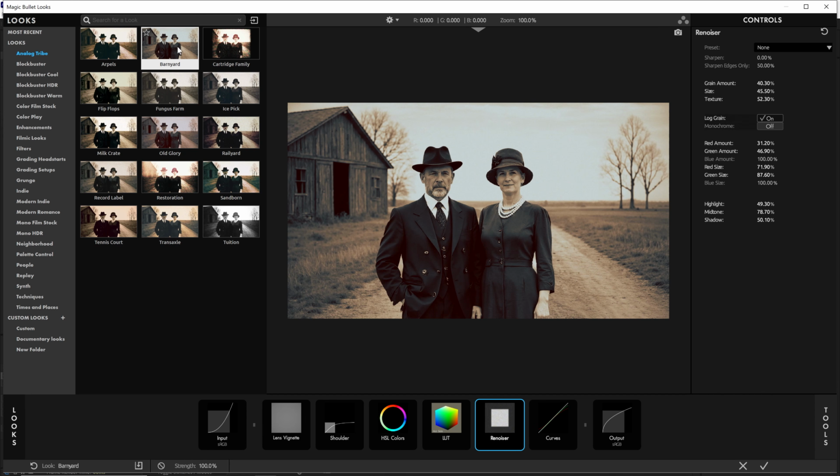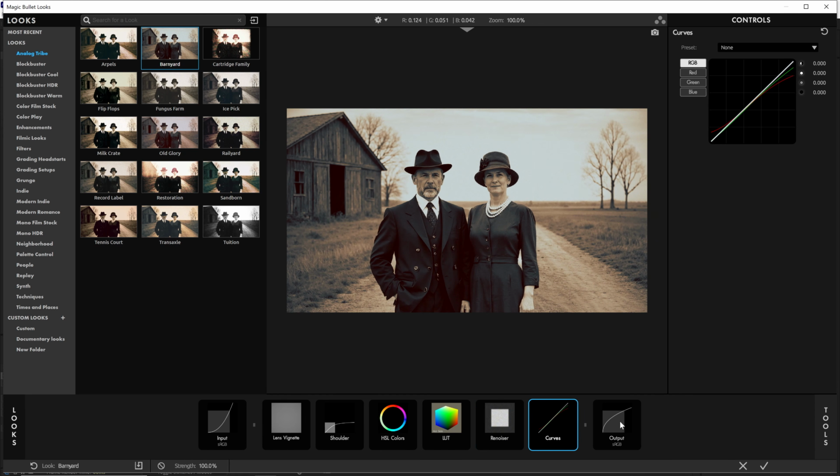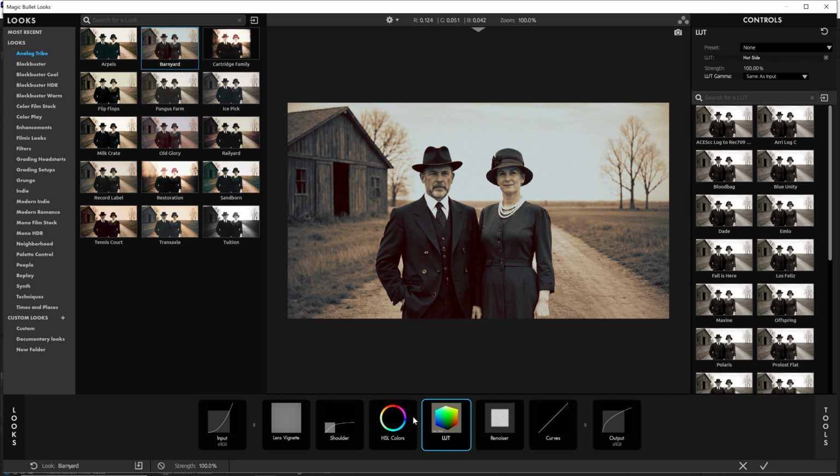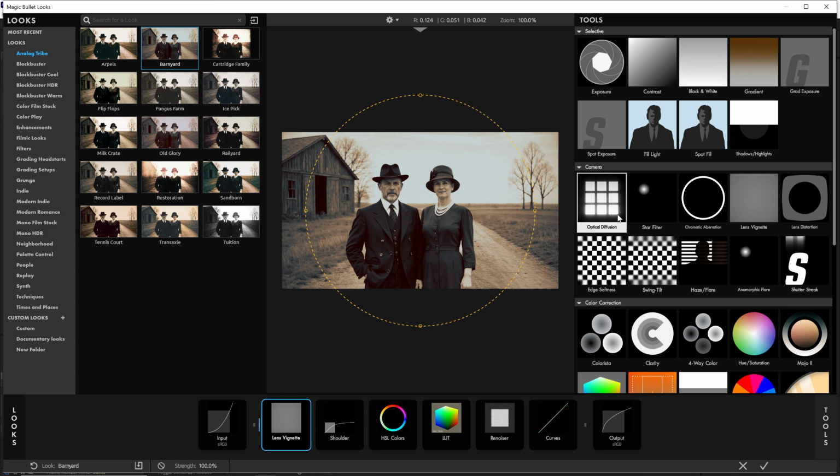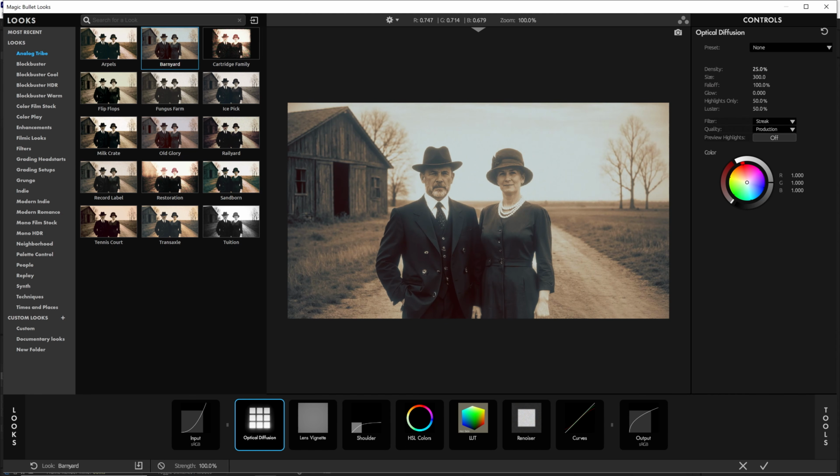By default, it has made all these adjustments, but we can modify the parameters or add some effects. For example, here in the Tools tab, we are going to add this one called Optical Diffusion. This causes the bright areas of the image to expand, creating very soft glows or flashes, which give it a more romantic or nostalgic feel. I'm going to set the density to 12.